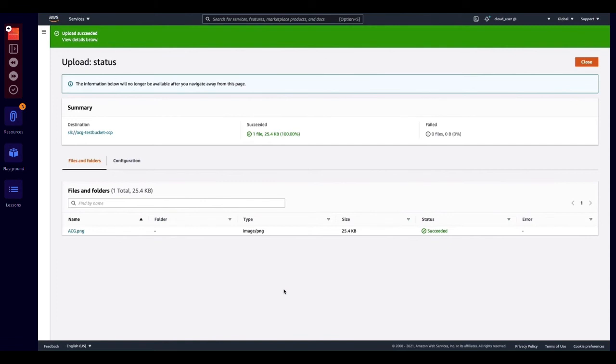And now we see the green success message at the top. And that is how easy it is to upload a file to an S3 bucket.